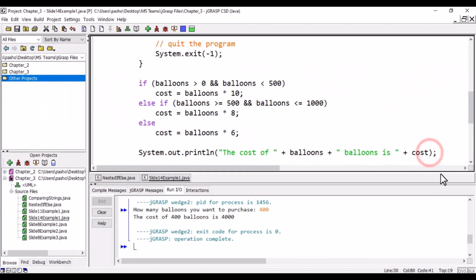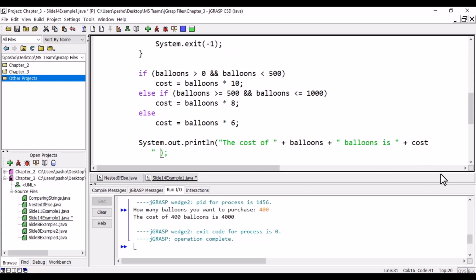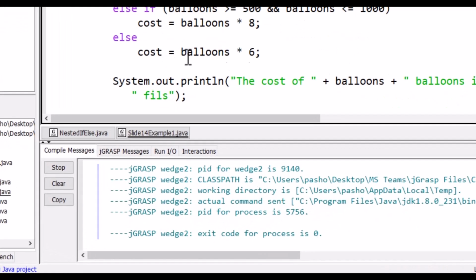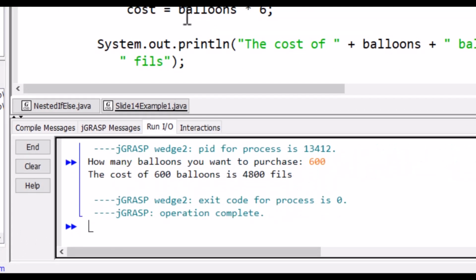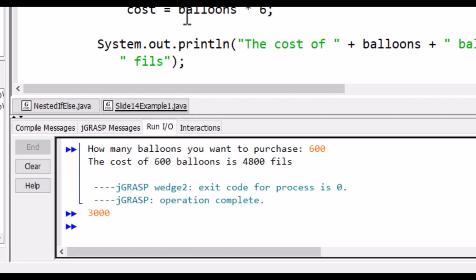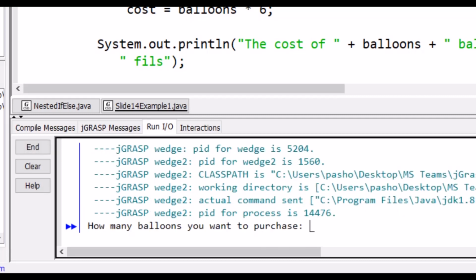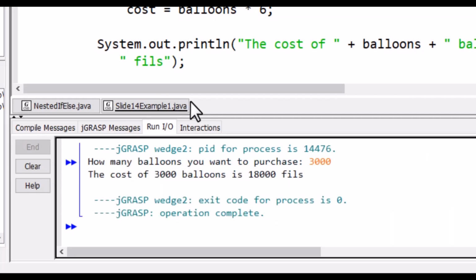So maybe we should write fils at the end, because we need to see what is the unit of cost. Now we will try 600, which is between 500 and 1000. So the cost is multiplied by 8, and finally we will give it 3000, which is greater than 1000. Oops, I have to run the program again, sorry. So it is 3000. So the cost of 3000 is multiplied by 6, which is 18,000 fils.